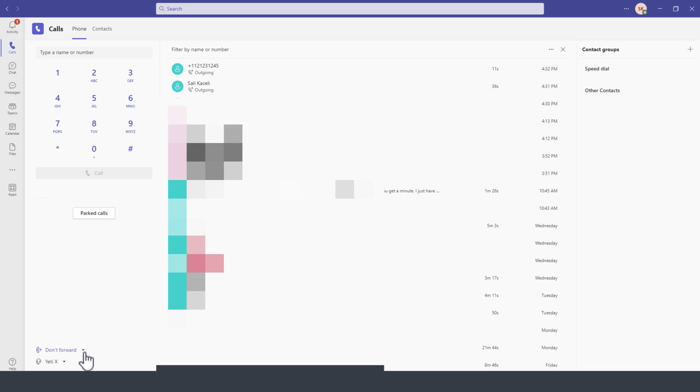On the bottom section, notice that there is this option for don't forward currently. That means that my phone currently has been configured to not forward it. So it's going to ring and ring. And then after so many non-responses, after so many rings, then it'll go to voicemail.